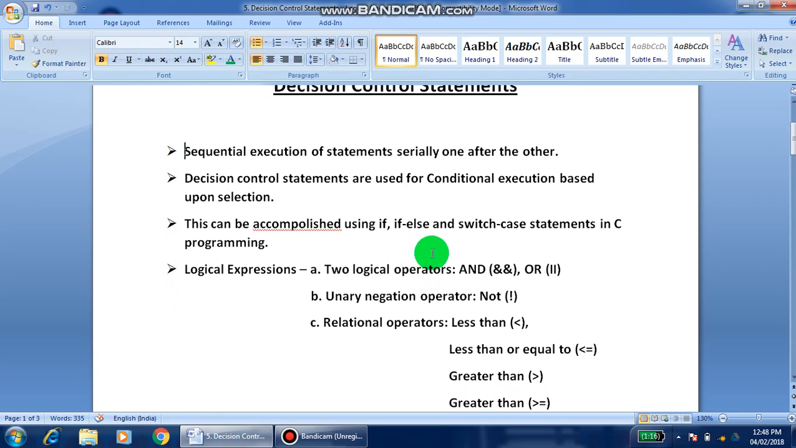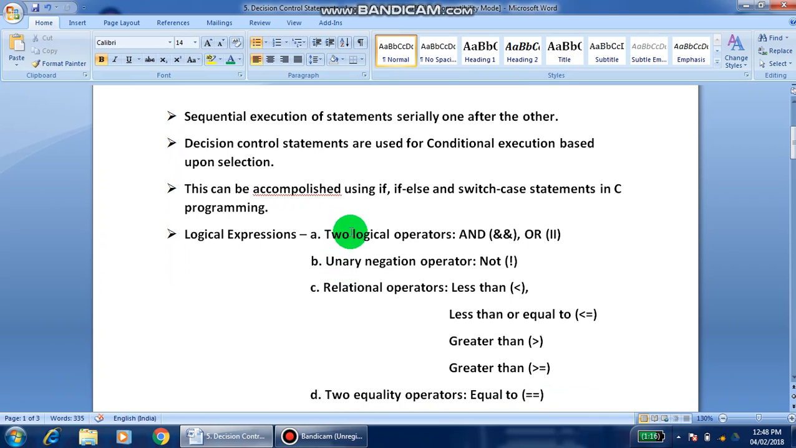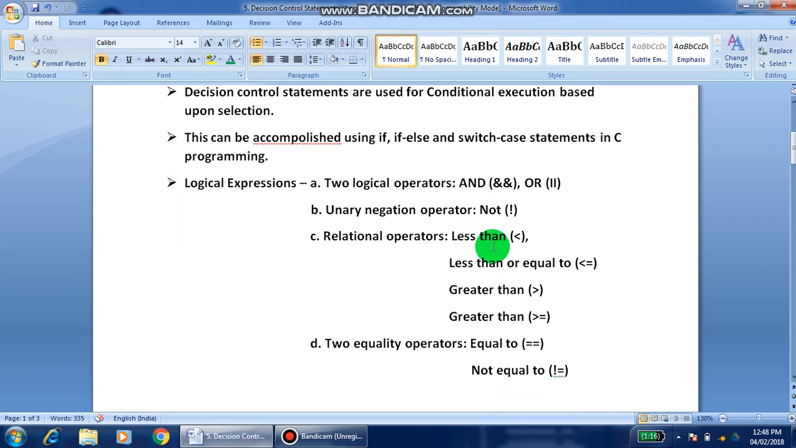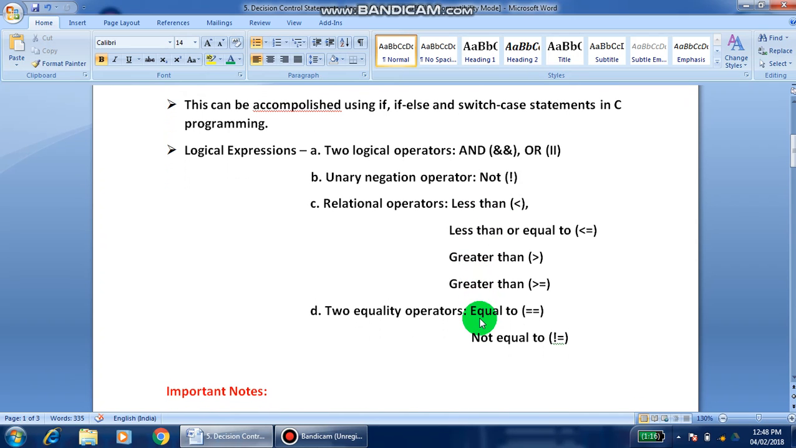Whenever we use expressions along with these statements, we have to use logical expressions. We'll see the different logical expressions here. There are logical operators like and, or. Then we have a negation operator, which is known as a complement, which complements 1 to 0 and 0 to 1. And then we have four relational operators, which are less than, less than or equal to, greater than, greater than or equal to. And then we have equality operators, that is equal to and not equal to. This is used for comparison.